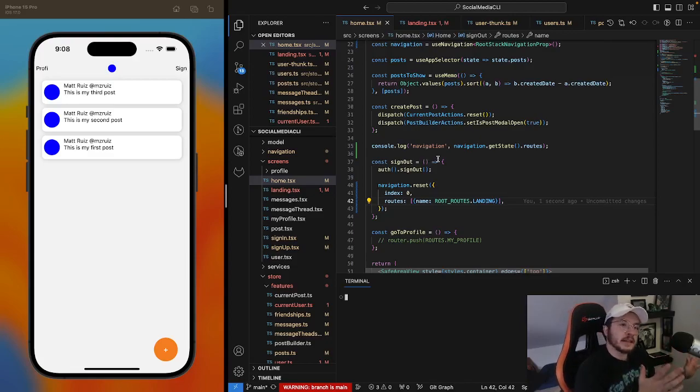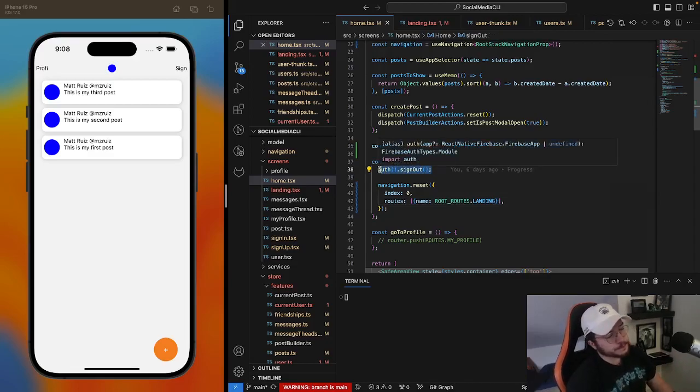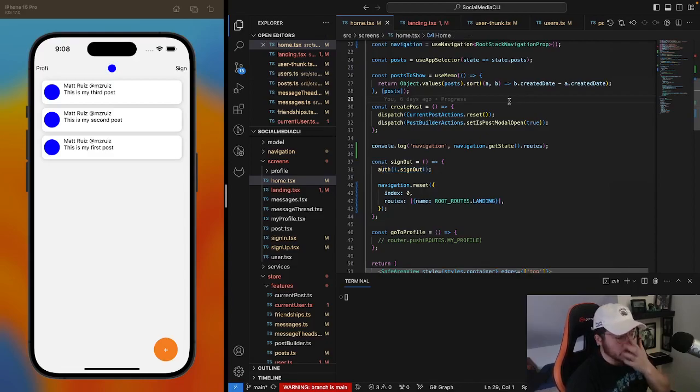It'll wait till it gets to the landing screen. Landing screen will do its check on the authenticated user, which we know now will be falsy, and then it takes them to the app. So yeah, let's go ahead and do. No, we're going to move this eventually. So I'll wait to show an alert until we get to that point.